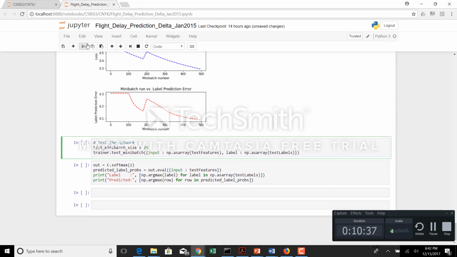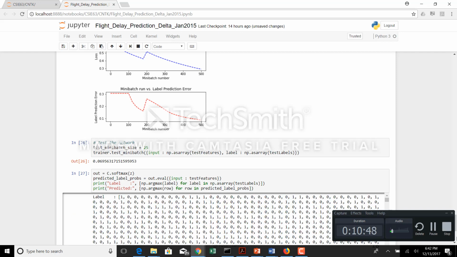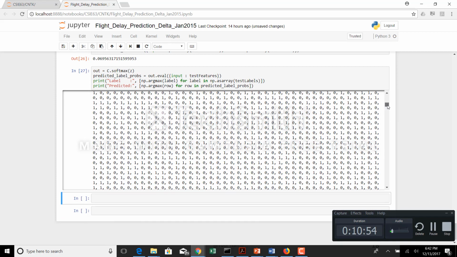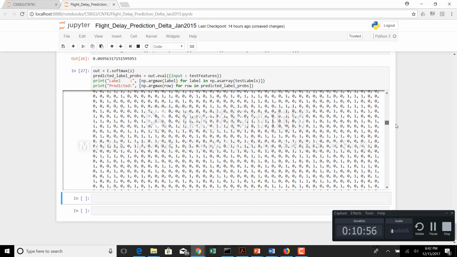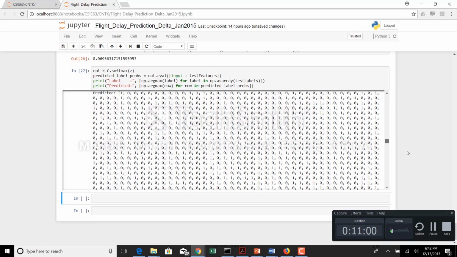Now we test our model, and the error comes out to 0.069, which is in line with what we got for training as well. And these are the actual labels versus the predicted labels. And if we look at them, they're fairly accurate.